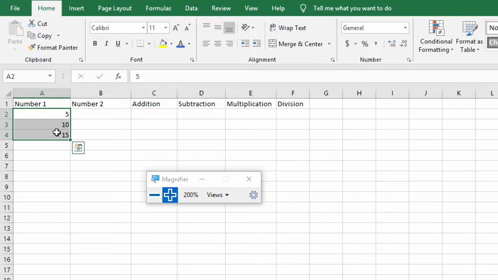You and I understand this series. Excel understands it too. Therefore, we want Excel to automatically fill up the rest of the boxes. So we select 3 cells, 5, 10 and 15. We select them by holding the mouse left click button and selecting them.